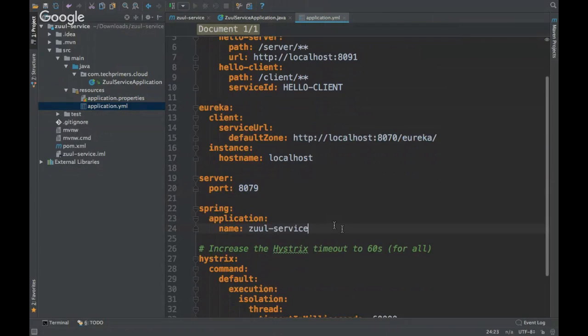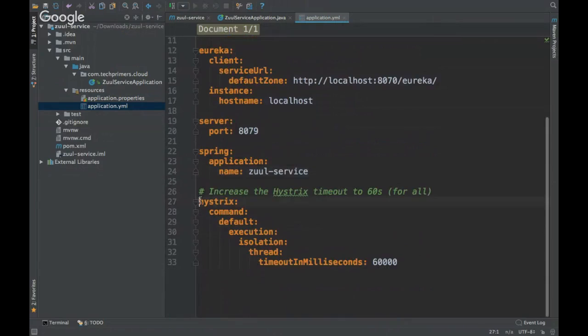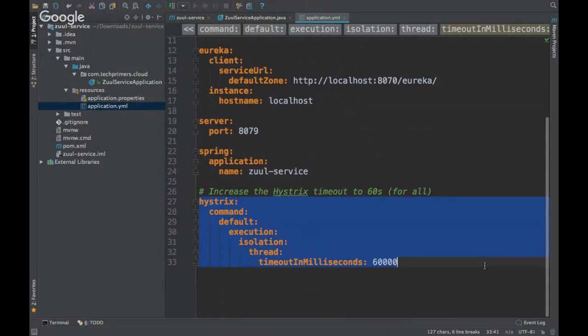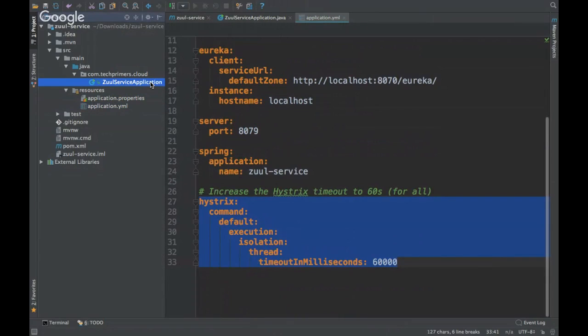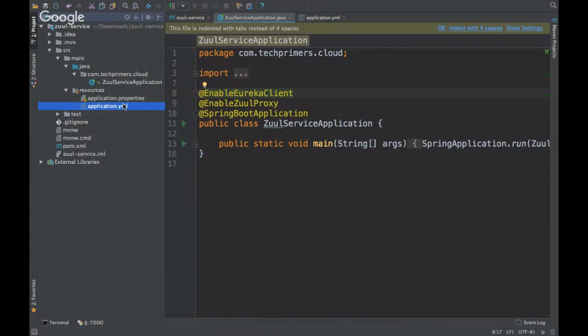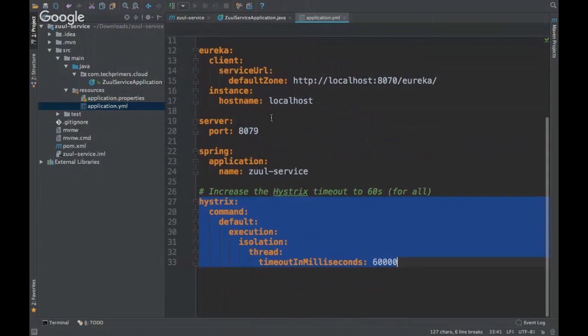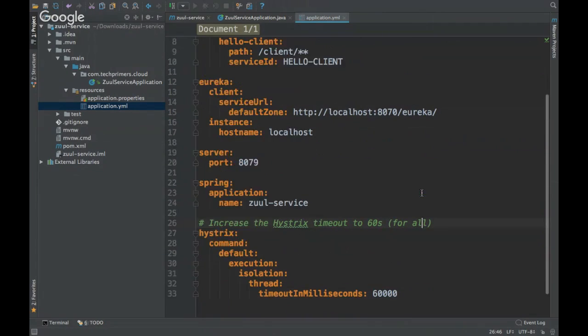Okay. So what I'm doing here is I'm going to disable Hystrix, because all the requests which this Zuul is routing will be added with a Hystrix command, and by default the timeout for that is 1 second. So all our requests will fail by default. So that is why I'm making it as 60 seconds. So I'm just increasing the timeout for all the Hystrix inside this particular project just for safety.